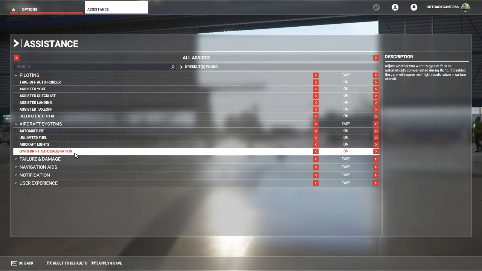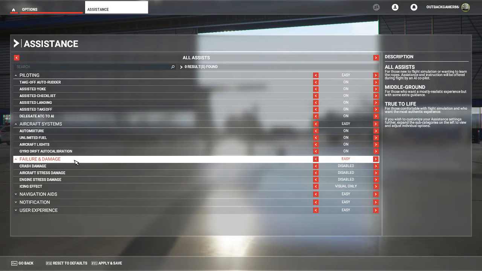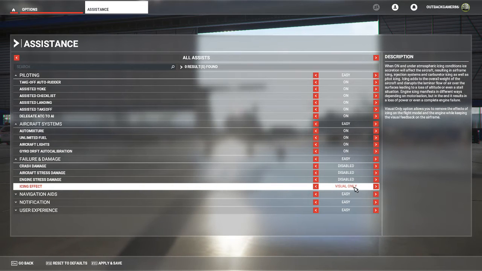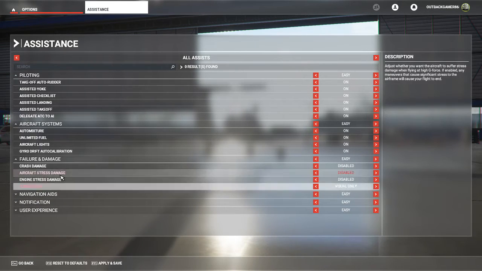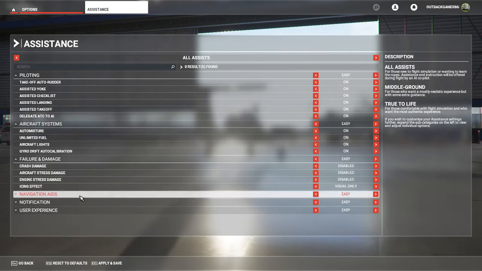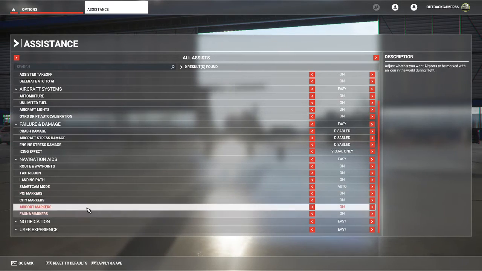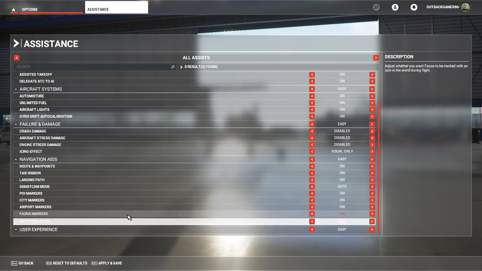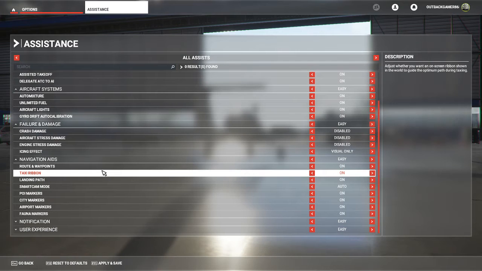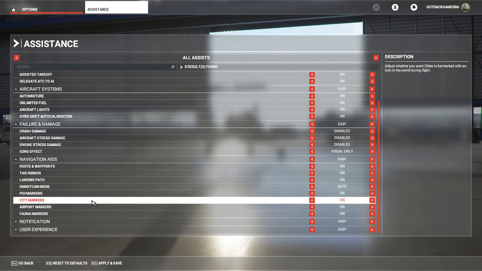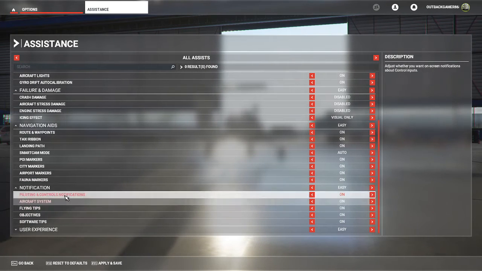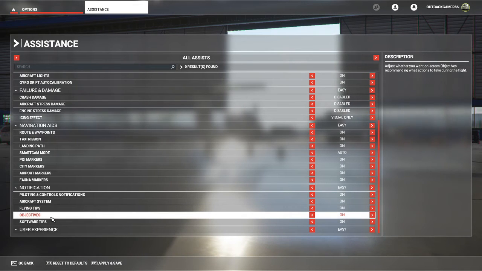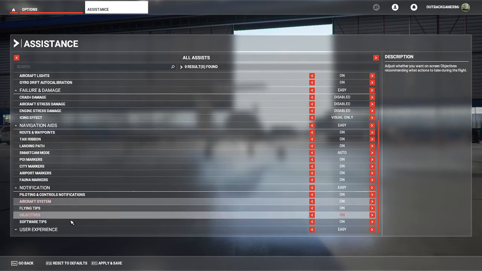So if you want to learn how to fly with an instructor behind you, have all assist turned on. Then you'll also have a lot of disabled visuals, so no crash damage, aircraft stress, all that sort of stuff will be gone. You'll have visual only on your icing effects, however it won't do anything to the aircraft. Your navigation aids will all be turned on, so you'll be able to see city markers, airport markers, fauna, all that sort of stuff when you get close to that particular point of interest. Your notifications, you'll also see quite a few other things like your flying tips, objectives if you have an objective to do, aircraft systems and your pilot notifications.